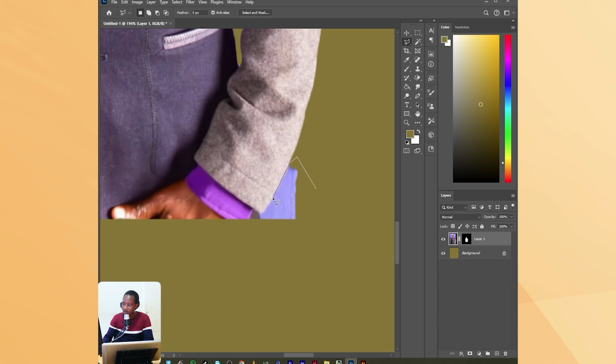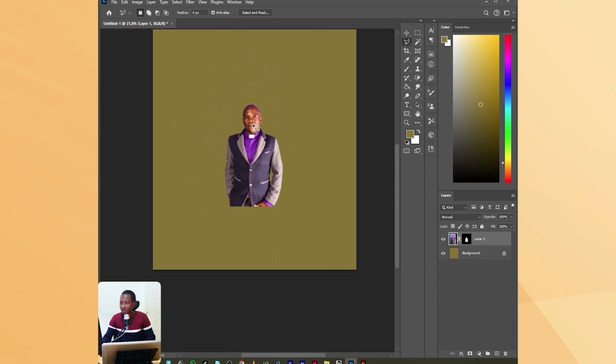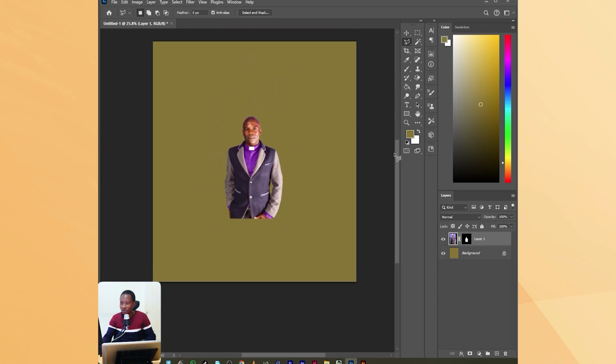Alright, then remove this part if you have a problem with it. After you select, you hit delete on your keyboard, it goes away. Now we have our subject isolated as such. Now we need to do the rest of the content.